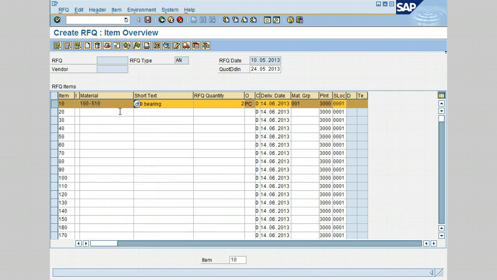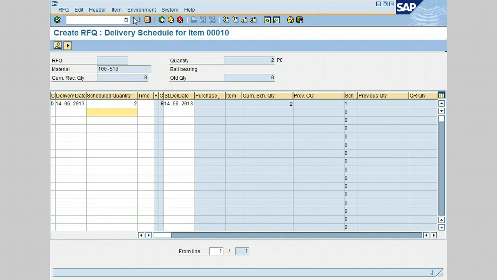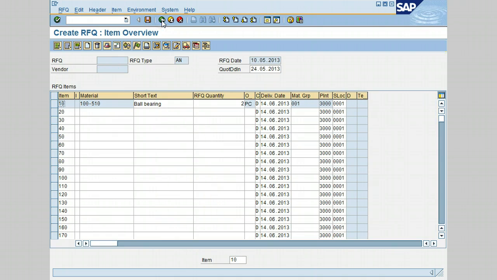In this case, we have 2 items, and you want these 2 items to be delivered on separate dates. Simply select the item first, and then go to Item here and click on Delivery Schedule. For now, we're just going to go back and click on the back icon. We are going now to start selecting vendors for this request for quotation.